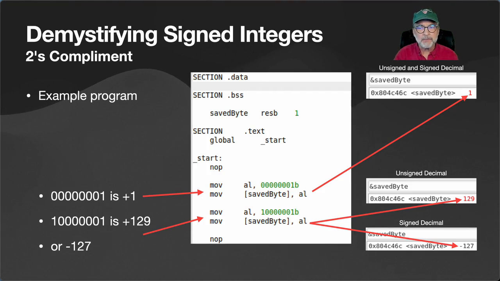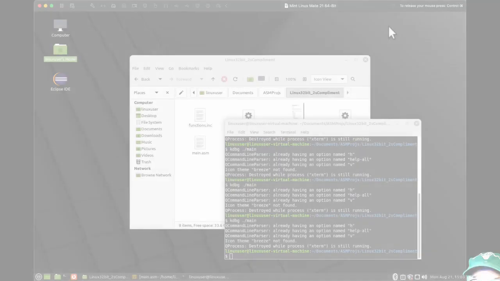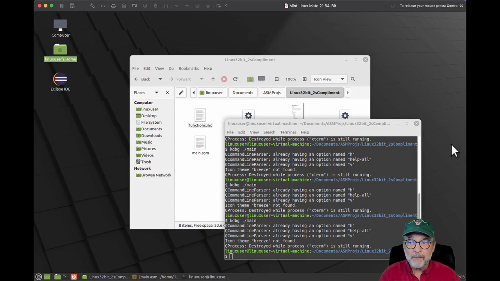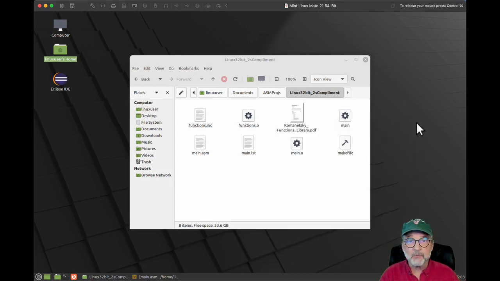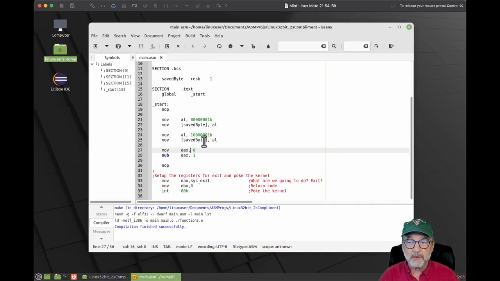So here's an example program that we're going to look at in the demonstration, and that's coming up next. And let's just do it. So I've got my Linux up and running. Now you can do this on Windows. You can even do this on ARM. The statements will be a little bit different on ARM.